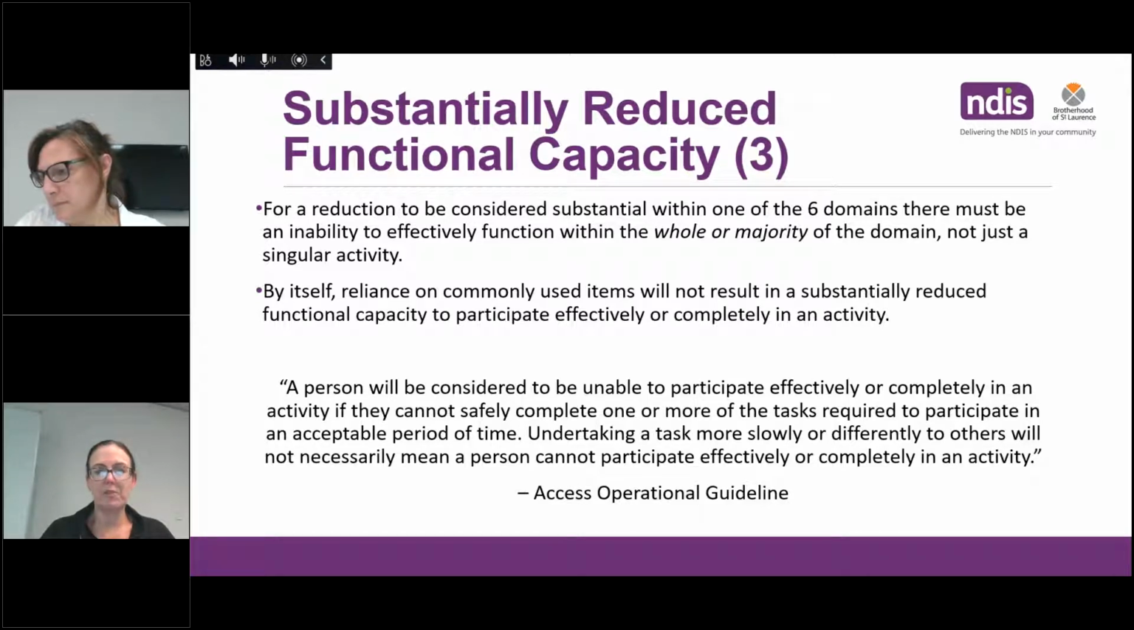From the operational guidelines, and there are a lot of them that have recently been updated on the NDIS website, a person will be considered to be unable to participate effectively in an activity if they cannot safely complete one or more of the tasks required to participate in an acceptable period of time. So undertaking a task more slowly or differently to others wouldn't necessarily mean that a person can't effectively complete an activity.